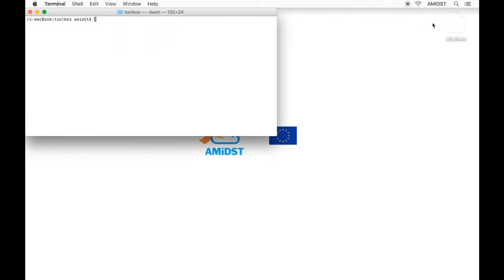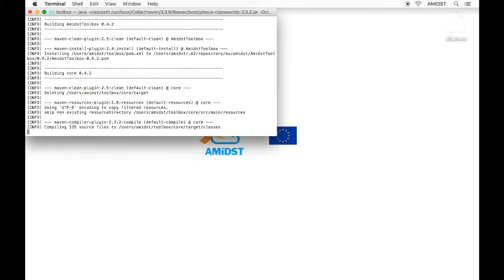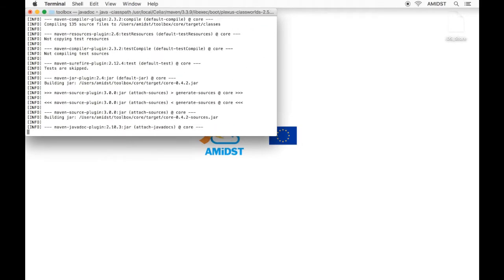Now we will install the toolbox. For that, make sure that you have Maven installed in your system. We proceed by typing the command mvn clean install -Dmaven.test.skip=true and press enter. You can omit this last argument, however, the process will take much longer.